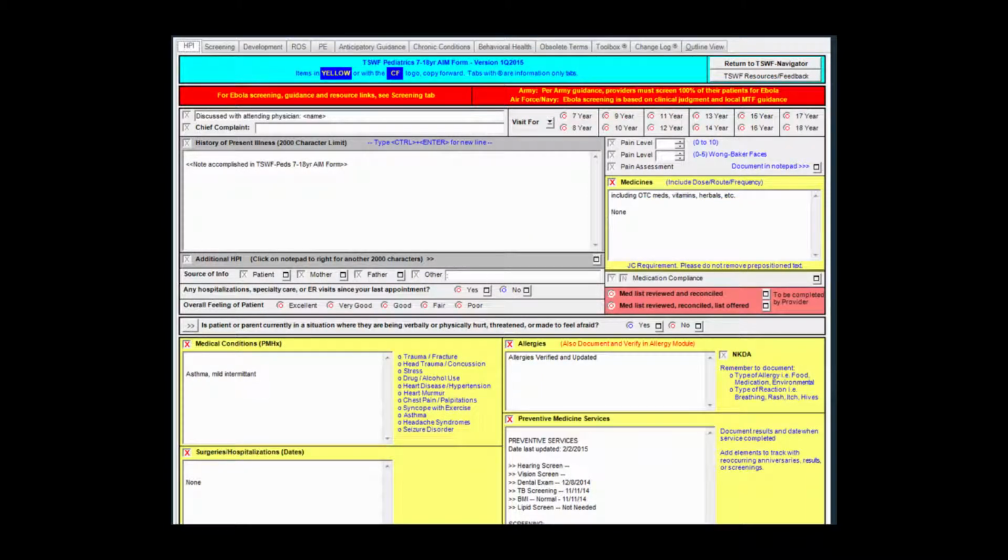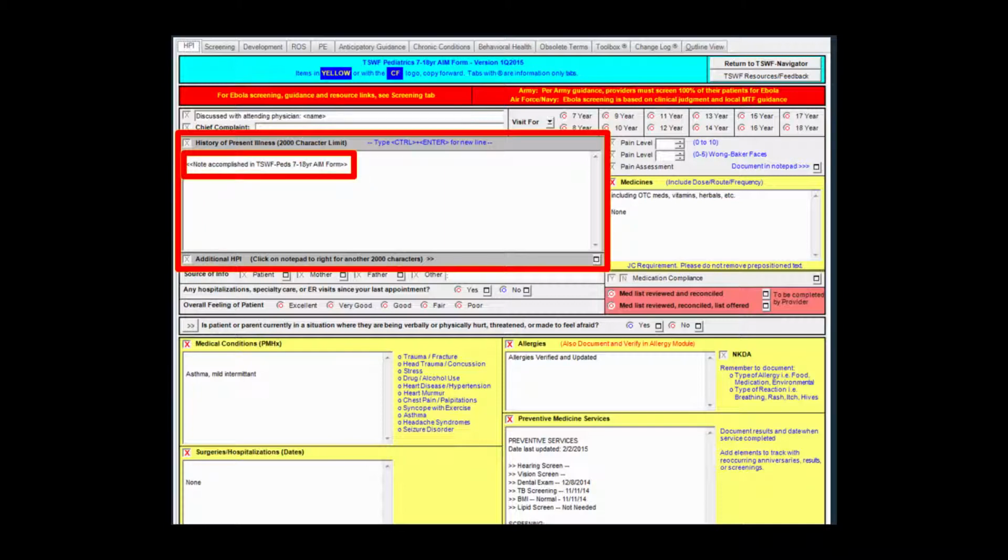With all of that out of the way, let's start focusing a little more on the provider responsibilities. First off, the medical assistants may fill out some of the details like the chief complaint in the HPI, but it's the provider's responsibility to make sure it's correct. We mentioned this before, but please don't delete the Note Accomplished in TSWF text you see in the HPI box. If you do, then any updates to the copy forward areas won't carry through to the next encounter.